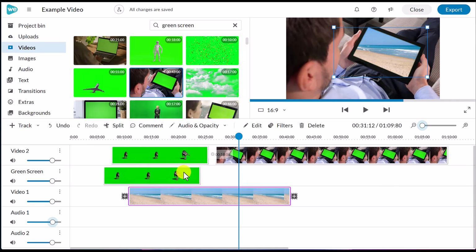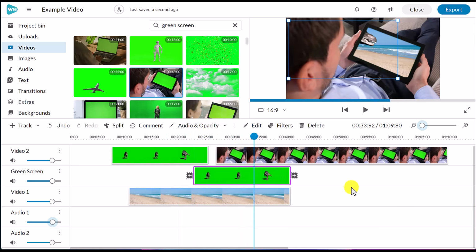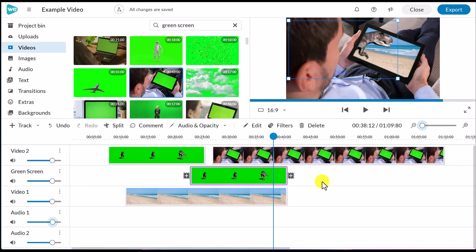I could actually add the dinosaur in here as well. So what is he looking at? He's looking at the dinosaur on the beach here. So with green screen, you have so many different options that you can quickly create. You can let your imagination just run wild and create whatever you want.